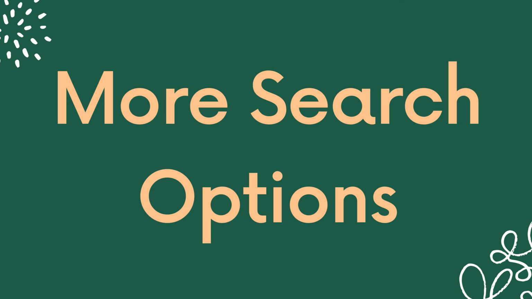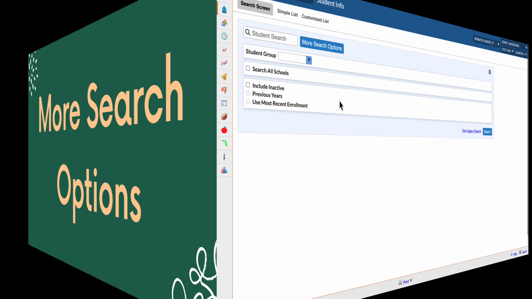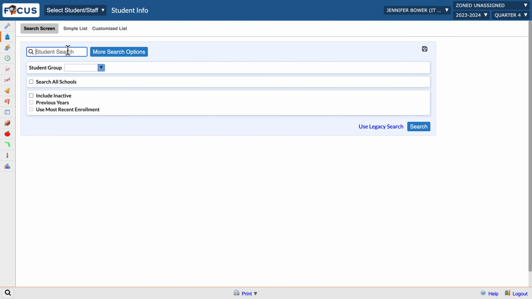We're going to start with doing a basic overview of the search screen, along with diving in deeper with more search options. You can still search by student name or ID, student group, or add additional search criteria by selecting a checkbox next to one of the options below. Please note, previous years and use most recent enrollment checkboxes are grayed out. Those won't be enabled until you select Include Inactive, then you can make those selections.